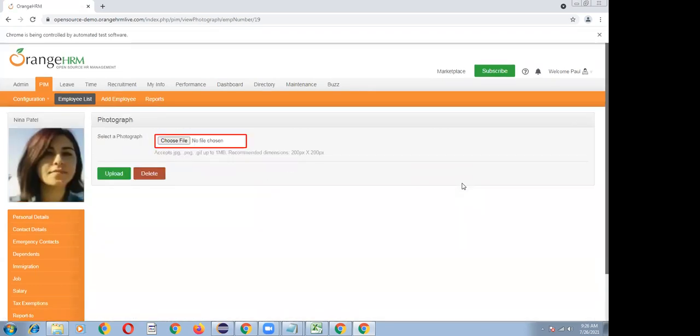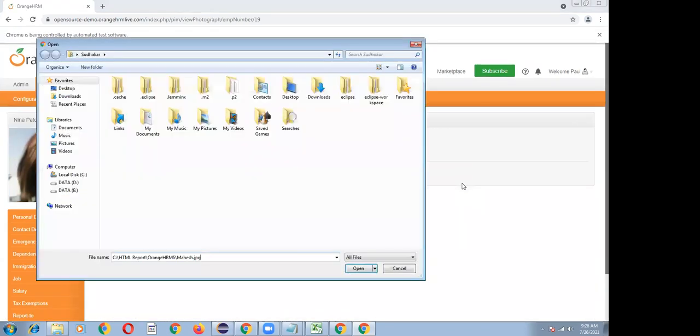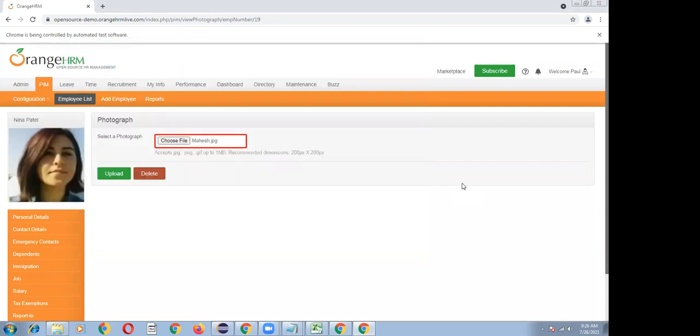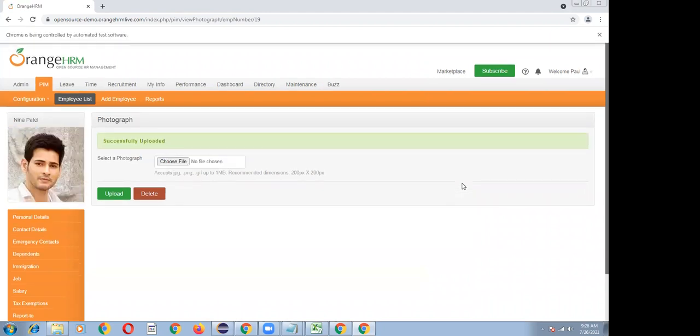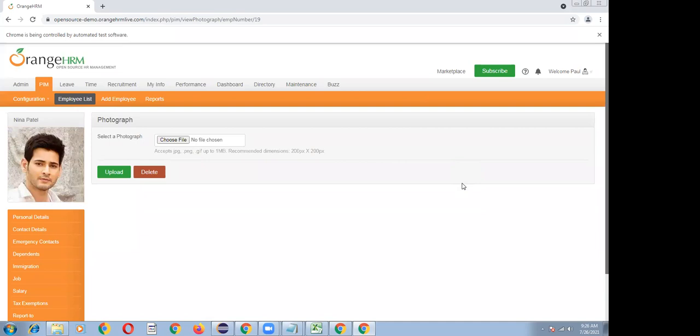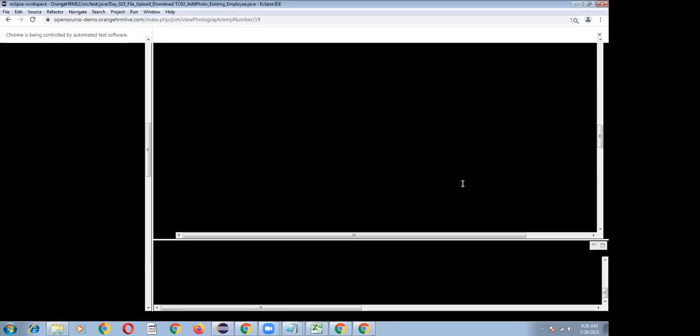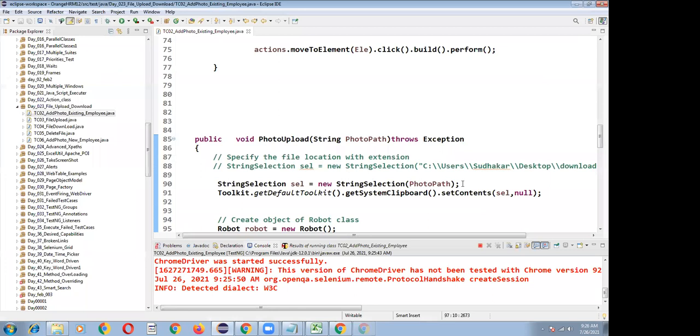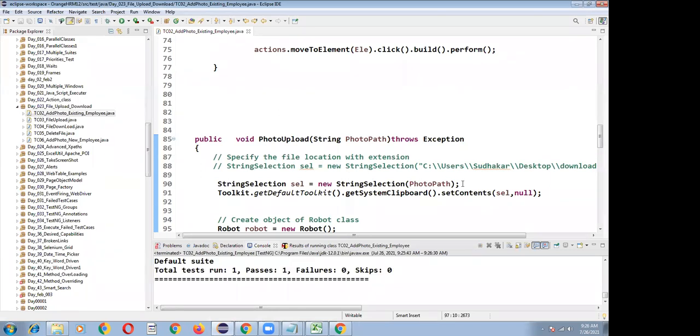I have written all the set of driver instructions. See, the Control V action is done, the Enter key action is done. After that, after 5 seconds, it will click on file upload. After the file upload, see, the profile has been uploaded with that file path. So populating that file path is mandatory.